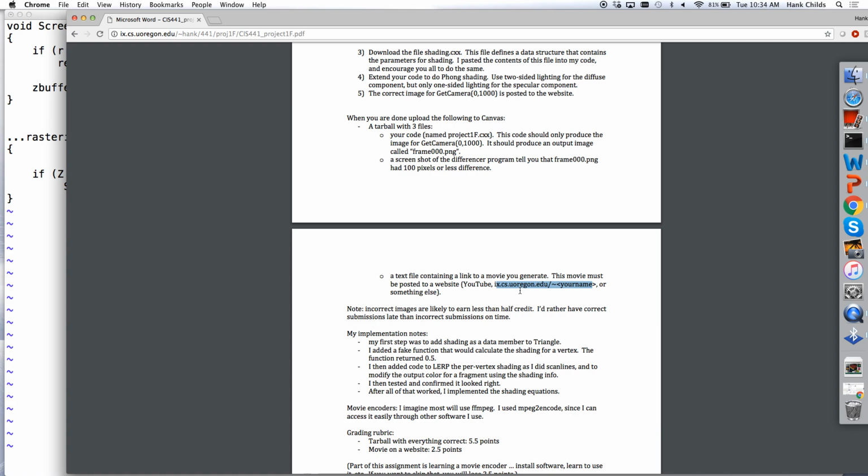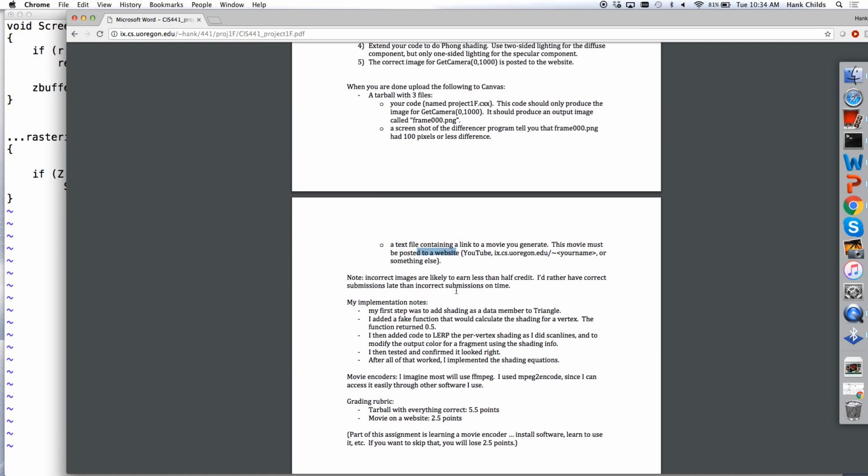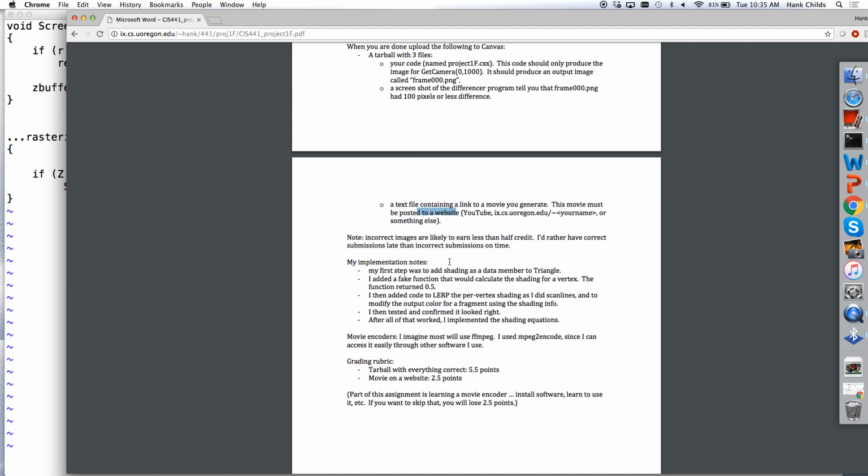When someone sends me a Dropbox link, it becomes part of my quota, and I don't want all of your movies to be part of my quota. So I'd really like it to be posted to a website in some way. Again, incorrect images are likely to earn less than half credit.